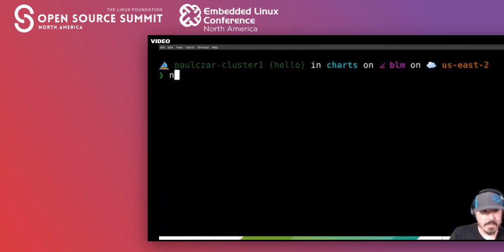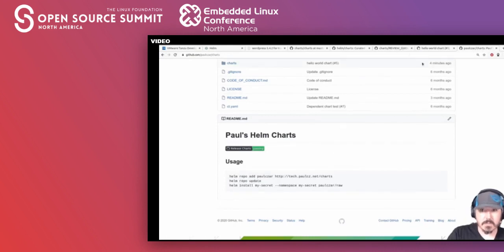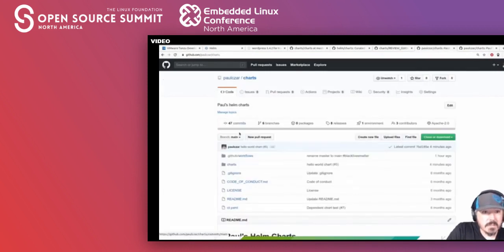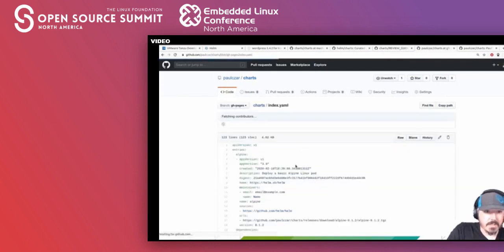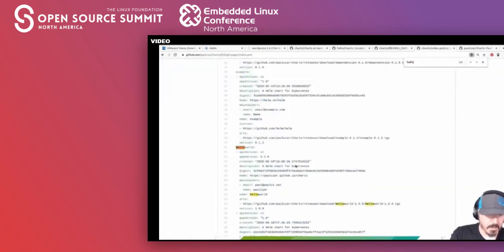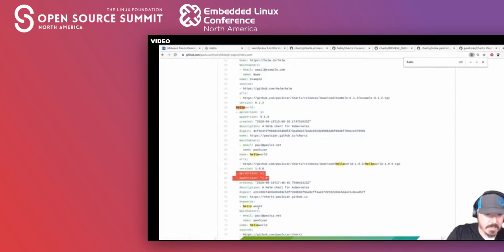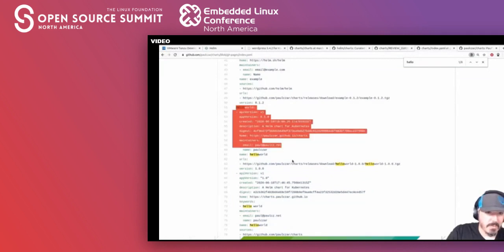Now, with that being done, let's switch to the other namespace, and let's check out, first of all, whether our chart released correctly. So come back to Helm charts, we'll look at GitHub pages. And so you can see in GitHub pages, we have index.yaml. We can look for hello world. You see hello world version 1.0.1, and then here's version 1 here. So here's the one we just pushed. And that's why I bumped the version, because I knew I used to have one called the same thing.